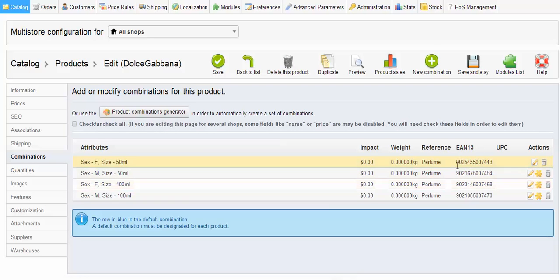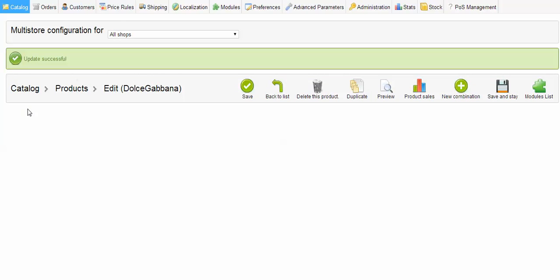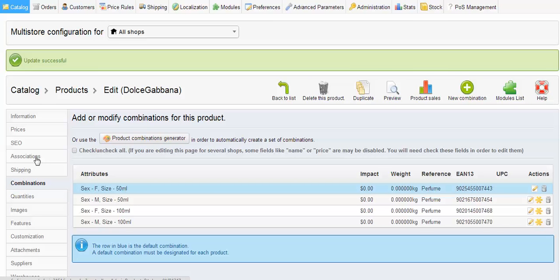and here we are, we have 4 new barcodes being created. Fantastic. We don't need to type anything by hand, it's been created automatically for us. And we say for all shops, save this, save and stay, and we have already created a product, we've given a price to it, we've associated it to a category, we've given it a combination, so created combinations.